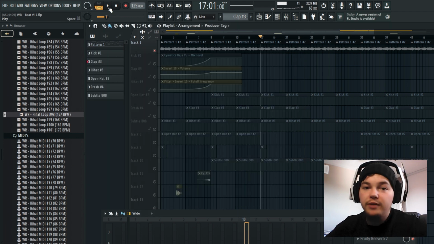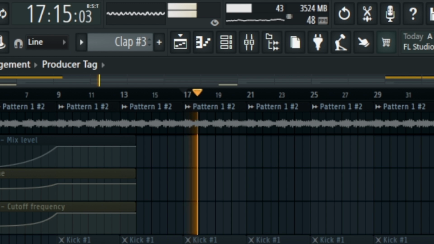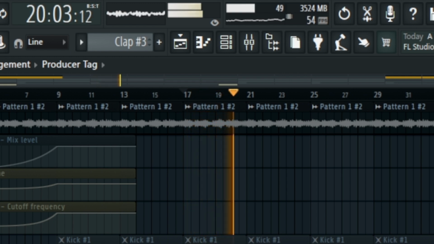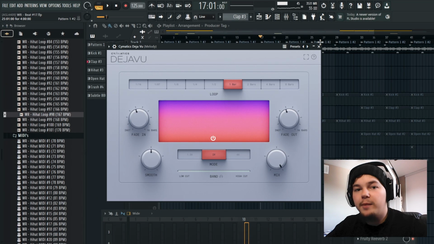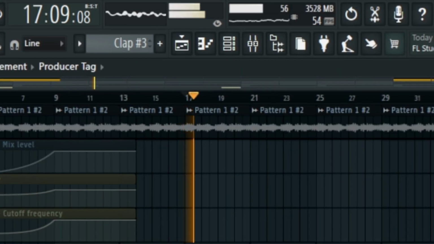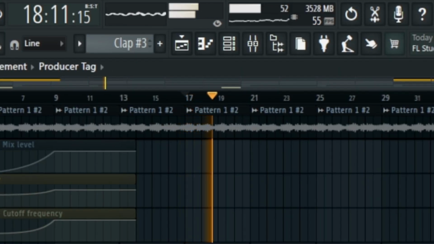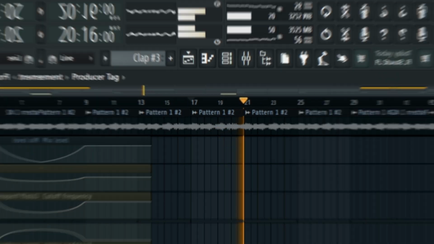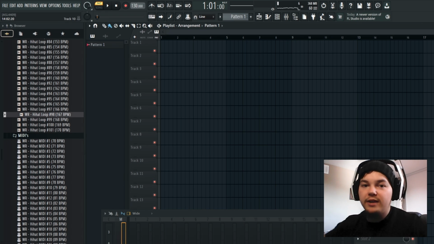Here's my melody without Deja Vu. And now here's my melody with Deja Vu. Later on, I show some good mixing tricks for Halftime that make it sound a lot better.